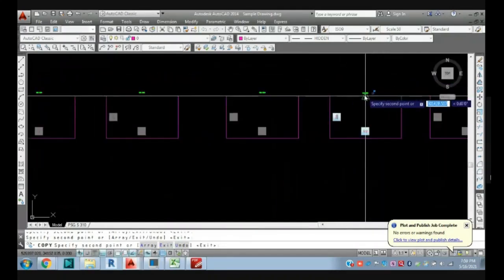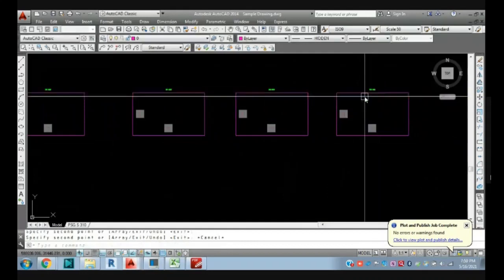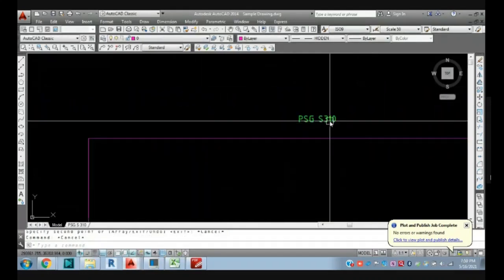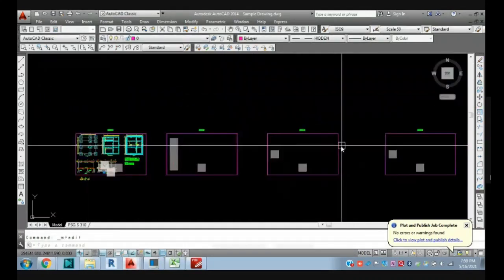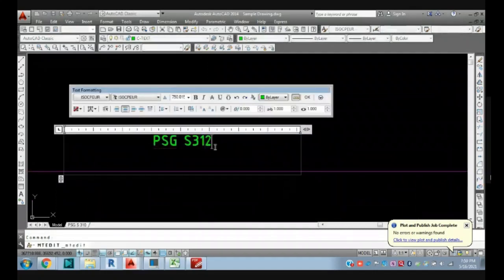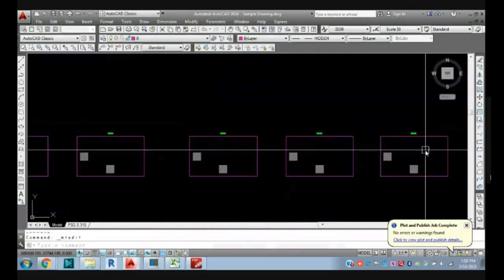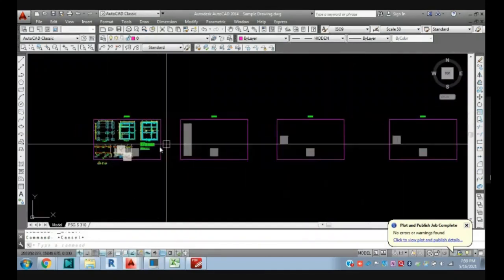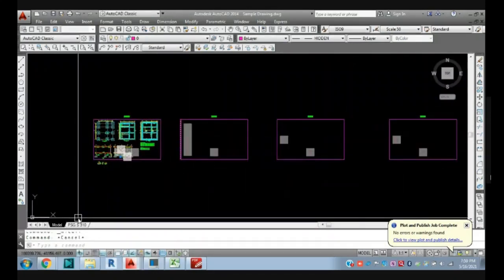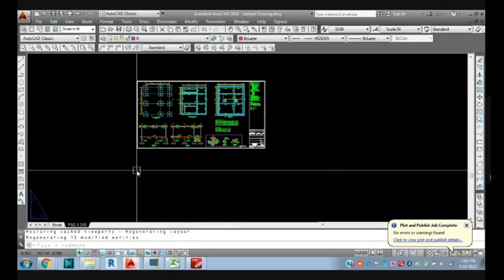Okay, like that. So this is my 11, this is my 12, this is my 13. You can add your number as per your drawing list. Whatever you have drawn, you have set the template here, right?